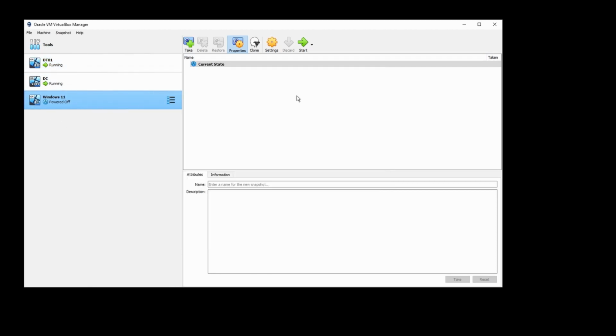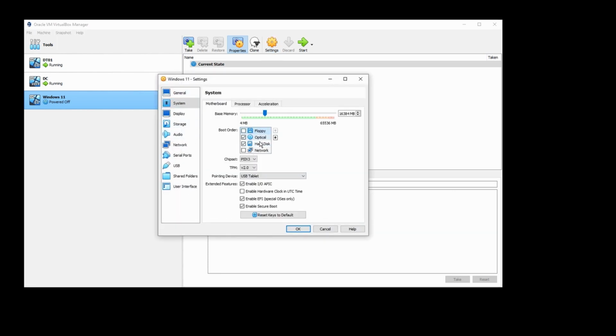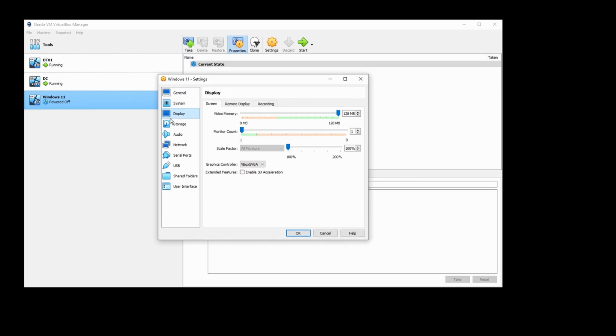So my VM is added. I can start the VM, but I'm going to click on Settings. I'm going to check a few more things. I just want to make sure everything looks good. I don't need floppy, so I'm just going to go here. Also for Display, make sure you enable 3D acceleration and you can increase to 256 meg.